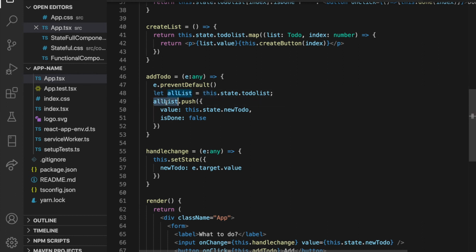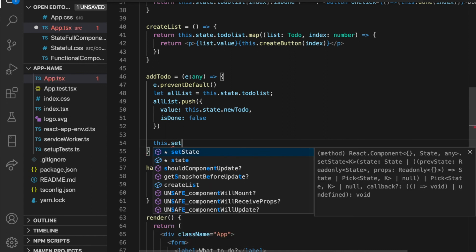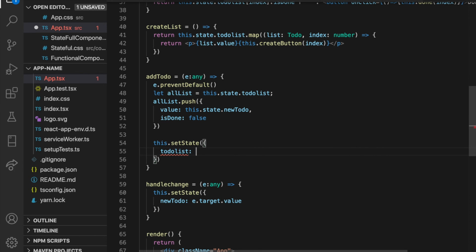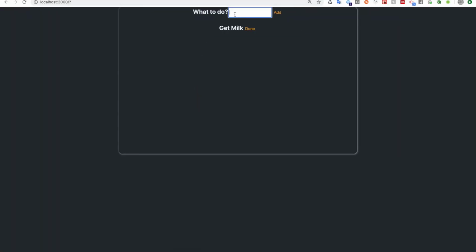Okay, so I'm adding this, and we have to use this.setState, and the to-do list will be allList. So this will work actually. "Get newspaper". So you can see there is a "get newspaper" and the button is here, and the last thing was "clean the house", something like that. And if you mark it as done, this is done, this is done, this is done.